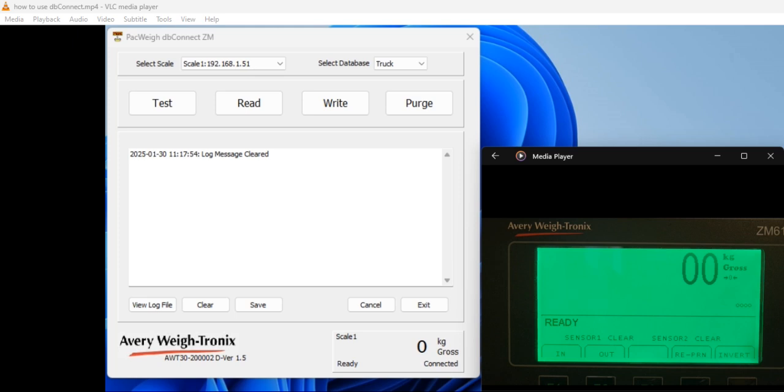dbConnect software. This software is used to transfer the database between scale computer, scale indicator, and the PC. So you can see the screen over here.